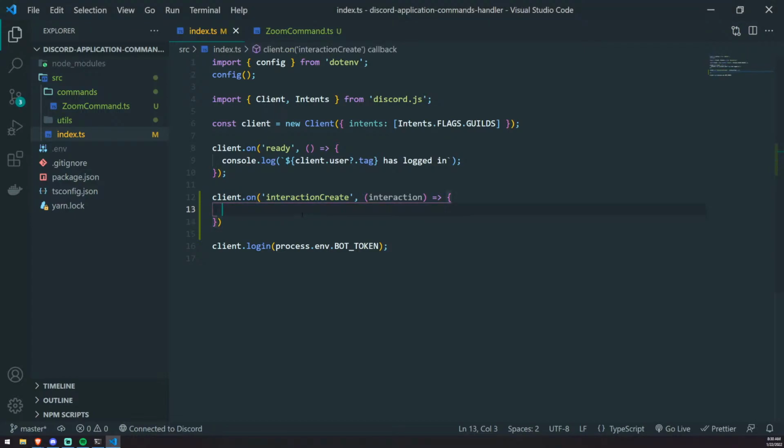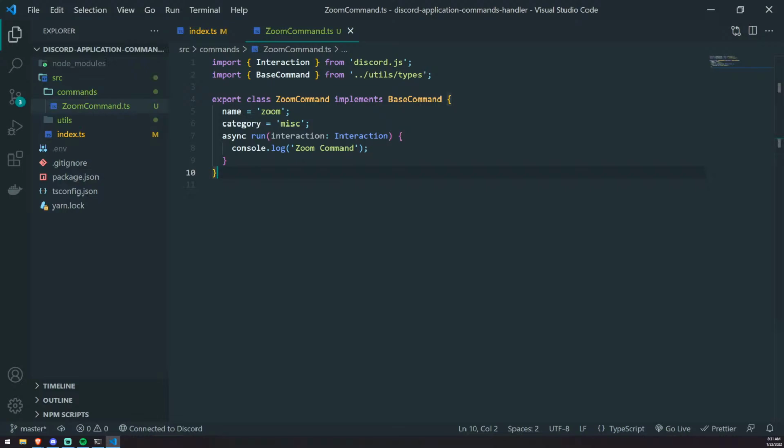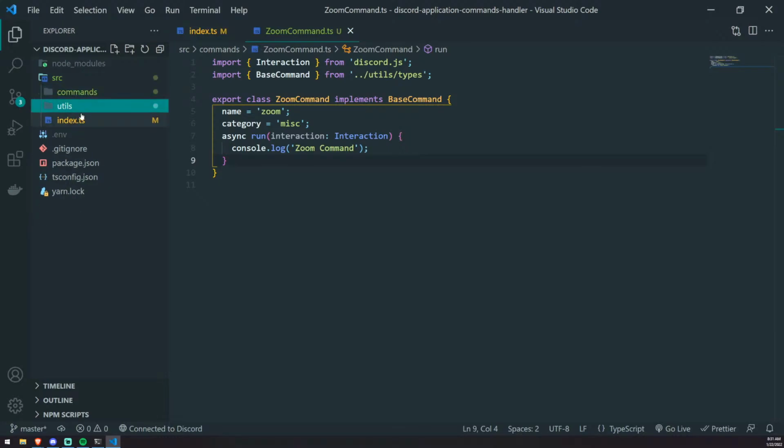Okay, yeah, I was thinking differently. I was thinking wrongly about how we were going to do this. So first, let's actually register the commands. So what I'm going to do is this. Let's see.